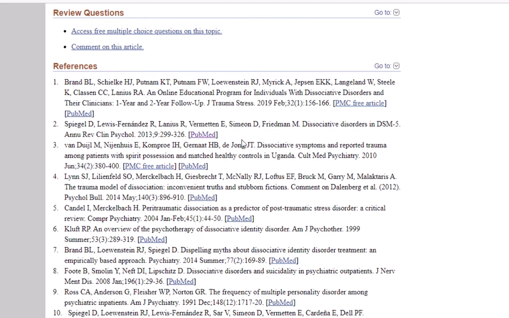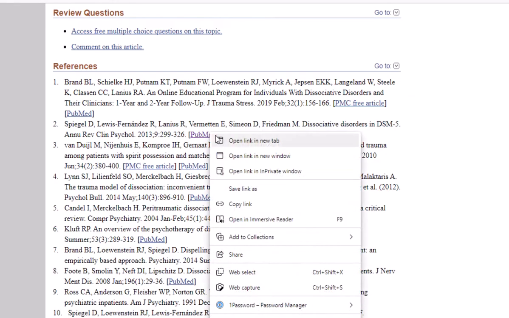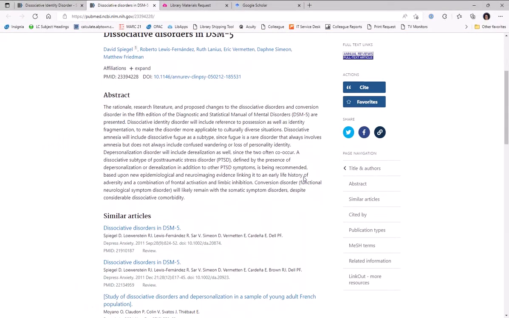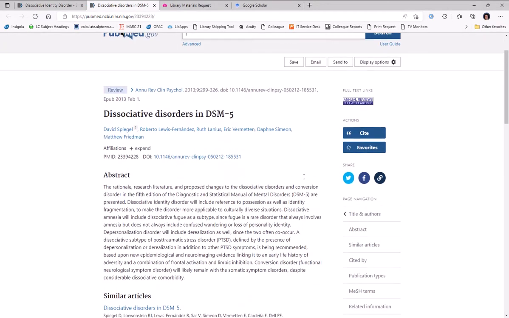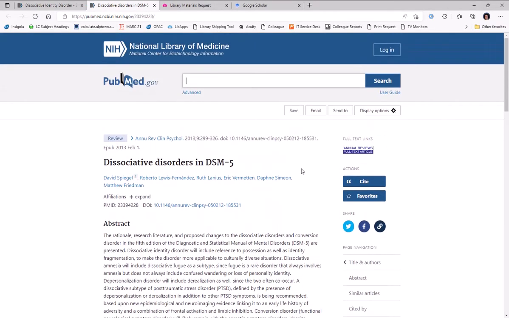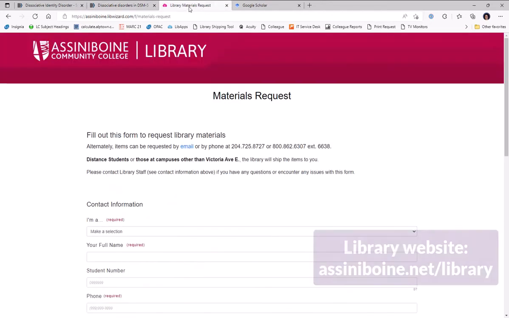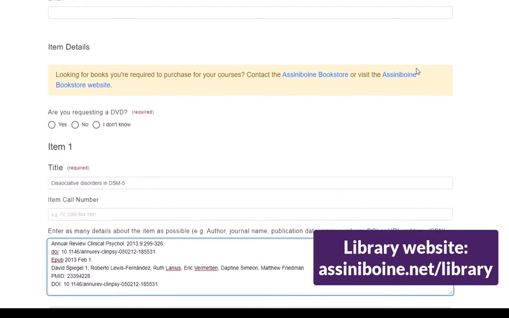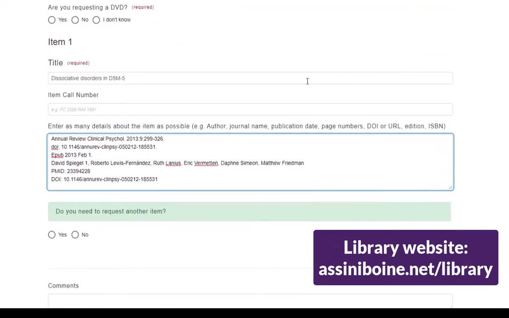For example, we can click the PubMed link for the article titled Dissociative Disorders in DSM-5 and look at it online. It's important to note that the full versions of some of these linked resources may not be available to you right away. In those cases, or if you want to look at a resource that isn't linked, you can request access through the library using what's called interlibrary loan. Fill out our library materials request form, which can be accessed from the library website, and we'll work to bring the resource in for you.